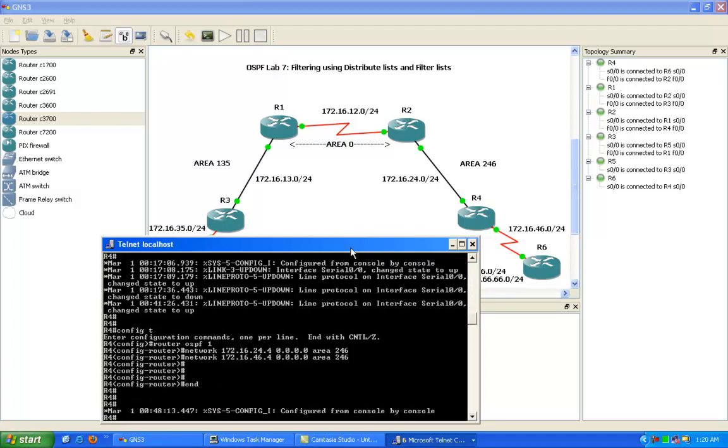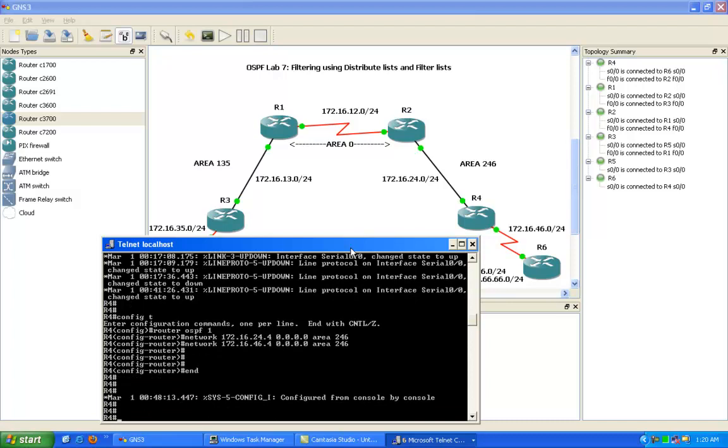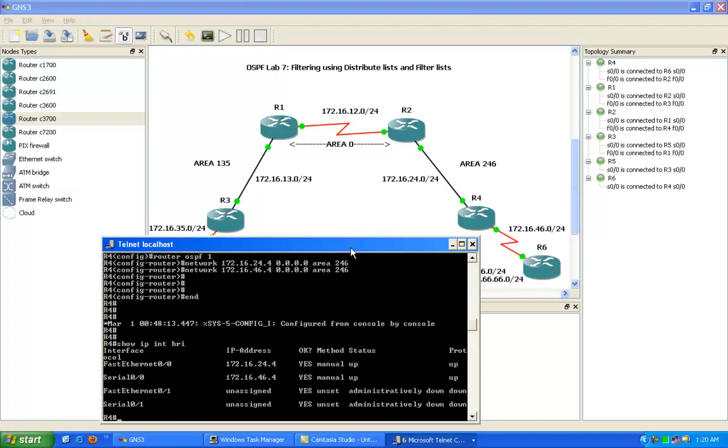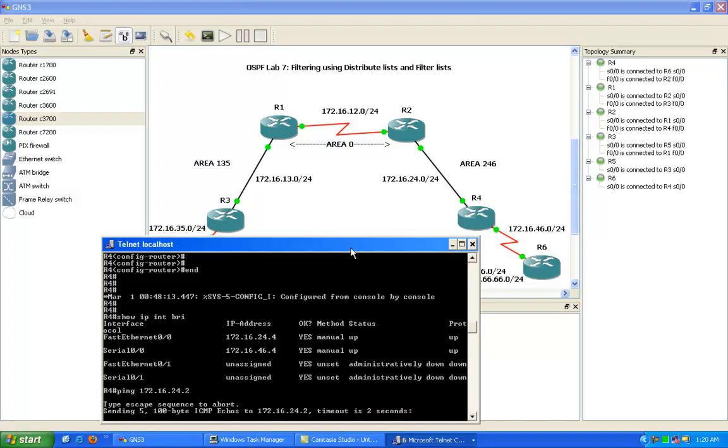So we should have had a neighbor adjacency come up with router 2 already. If I do a show IP interface brief on router 4, let's see if we can ping router 2, 172.16.24.2. And it looks like we don't have reachability yet.